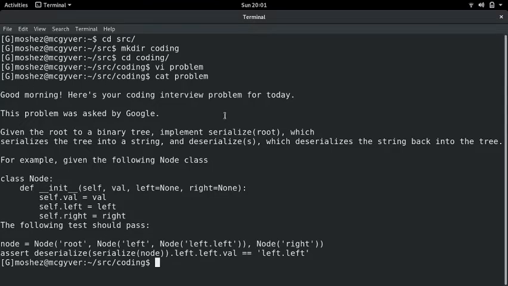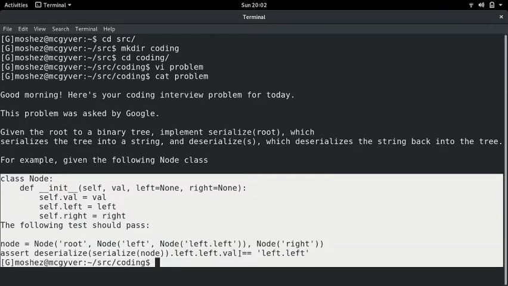Good morning, here's your coding interview for today. Given the root to a binary tree, implement serialize root, which serializes the tree into a string, and deserialize, which deserializes the string back into the tree. And here's an example.